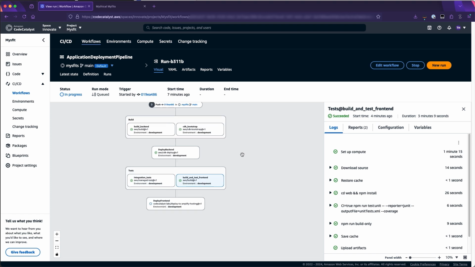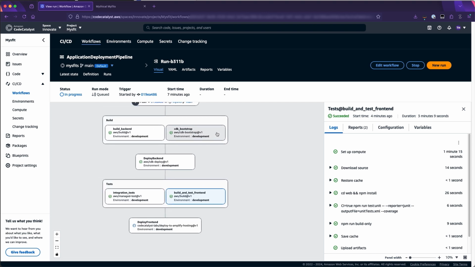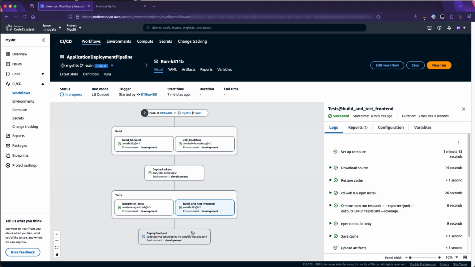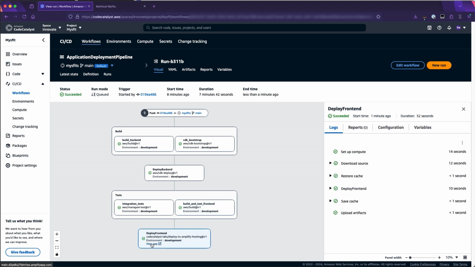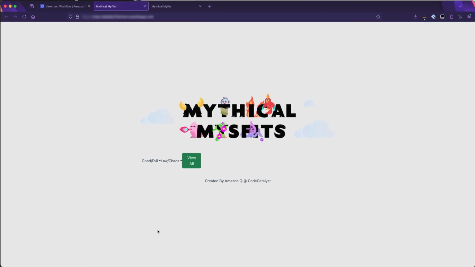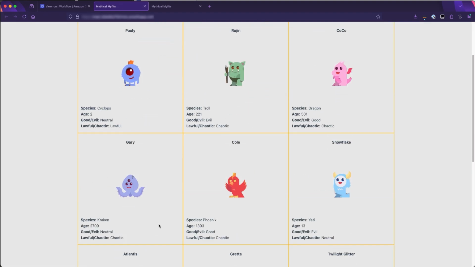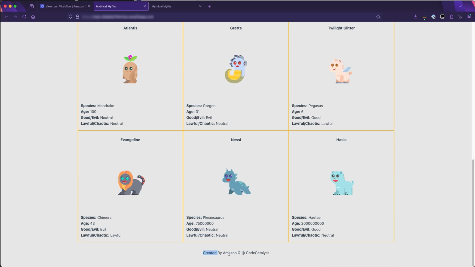Now, looking at the deployment pipeline, we can see that the test is passing and it is getting deployed now. Let's check the new version. We can now see that the footer is added.